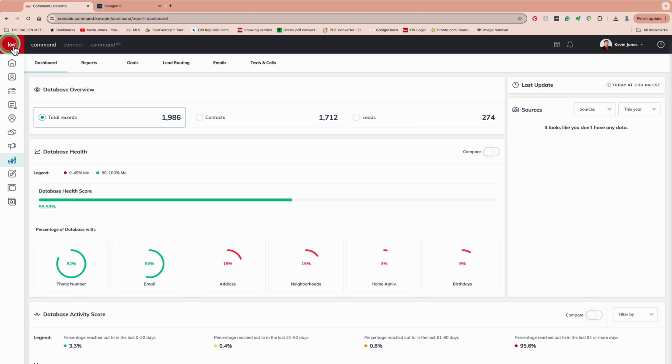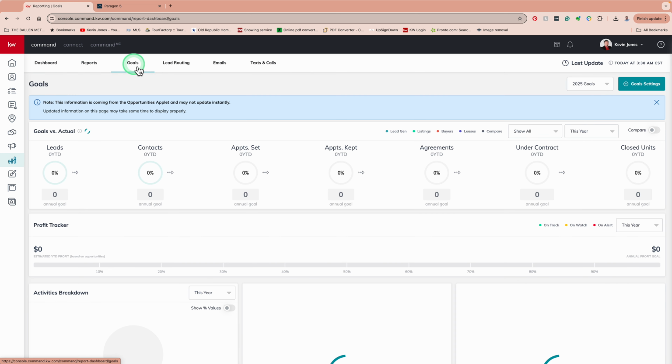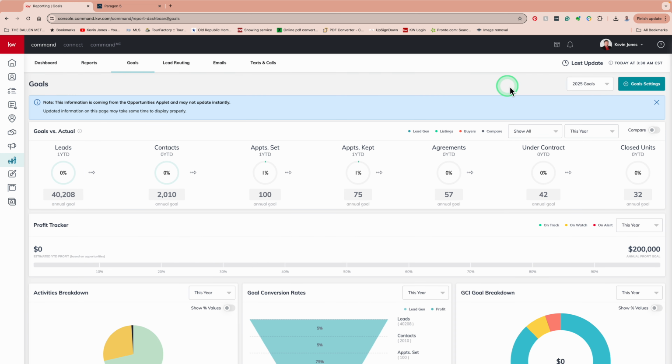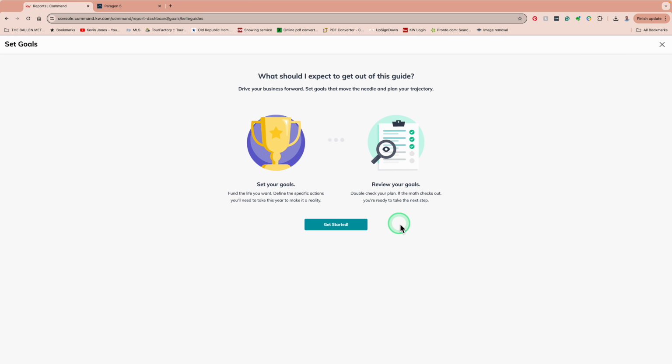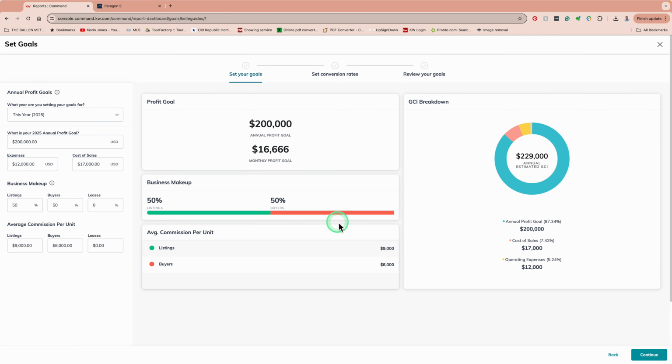So over to the left on our applets, we're going to go down and choose reports. Once we're in our reports, we're going to go up to the top and choose goals. Once goals pops up, we're going to go over to the top right and click goal settings. And it's easy as just get started. Once we're in here, make sure you're on year 2025.